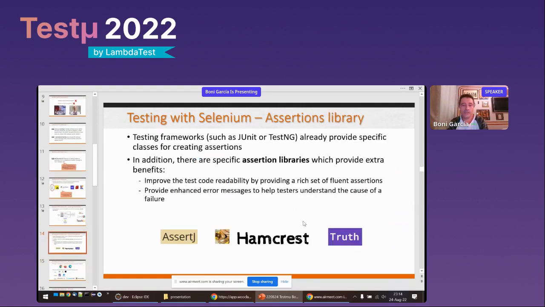Then optionally, I would select an assertion library. That is not a mandatory step, because the testing framework, such as JUnit or TestNG, already provides specific classes for creating assertions. You might already know. But in my opinion, a specific assertion library is quite convenient. Why? Because this kind of library provides two main benefits. First, it improves the code reliability by providing a rich set of assertions. It's very convenient for me because the code is much more readable. And also, these libraries provide better error messages to help testers when a failure happens.